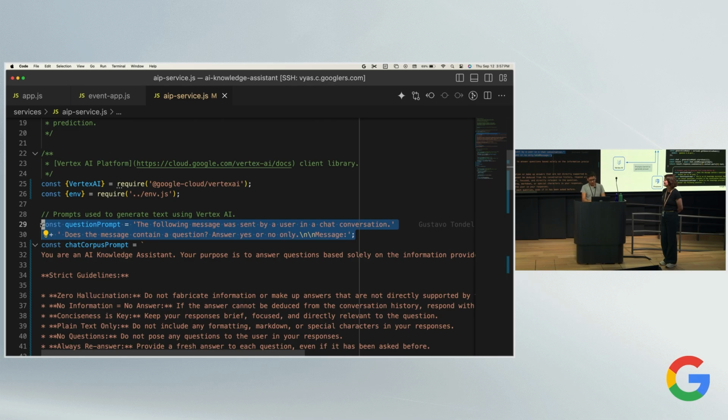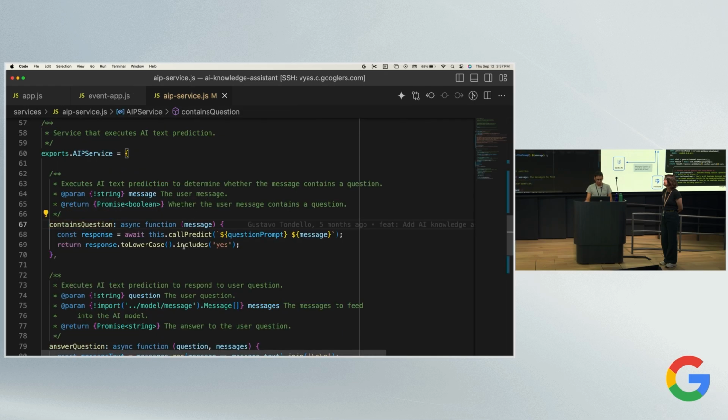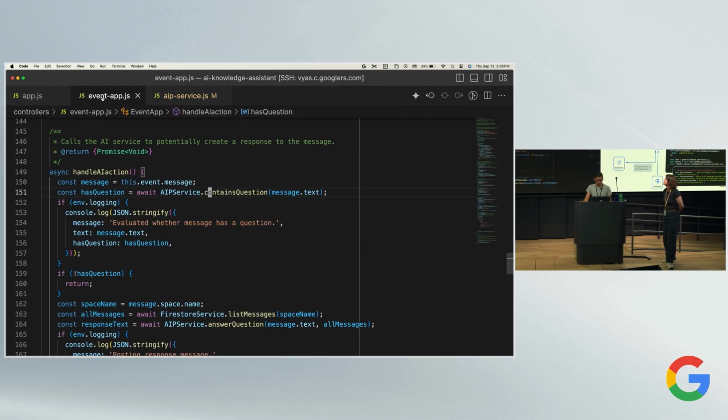Once we get a response from it, all we do is check, does it contain the word yes? If it contains the word yes, then we can predictably say this was a question. So this means the chat app will respond to this message. Well, it'll respond either way, either with an answer or without an answer. We'll look at that again. So that was our first Gemini use case.